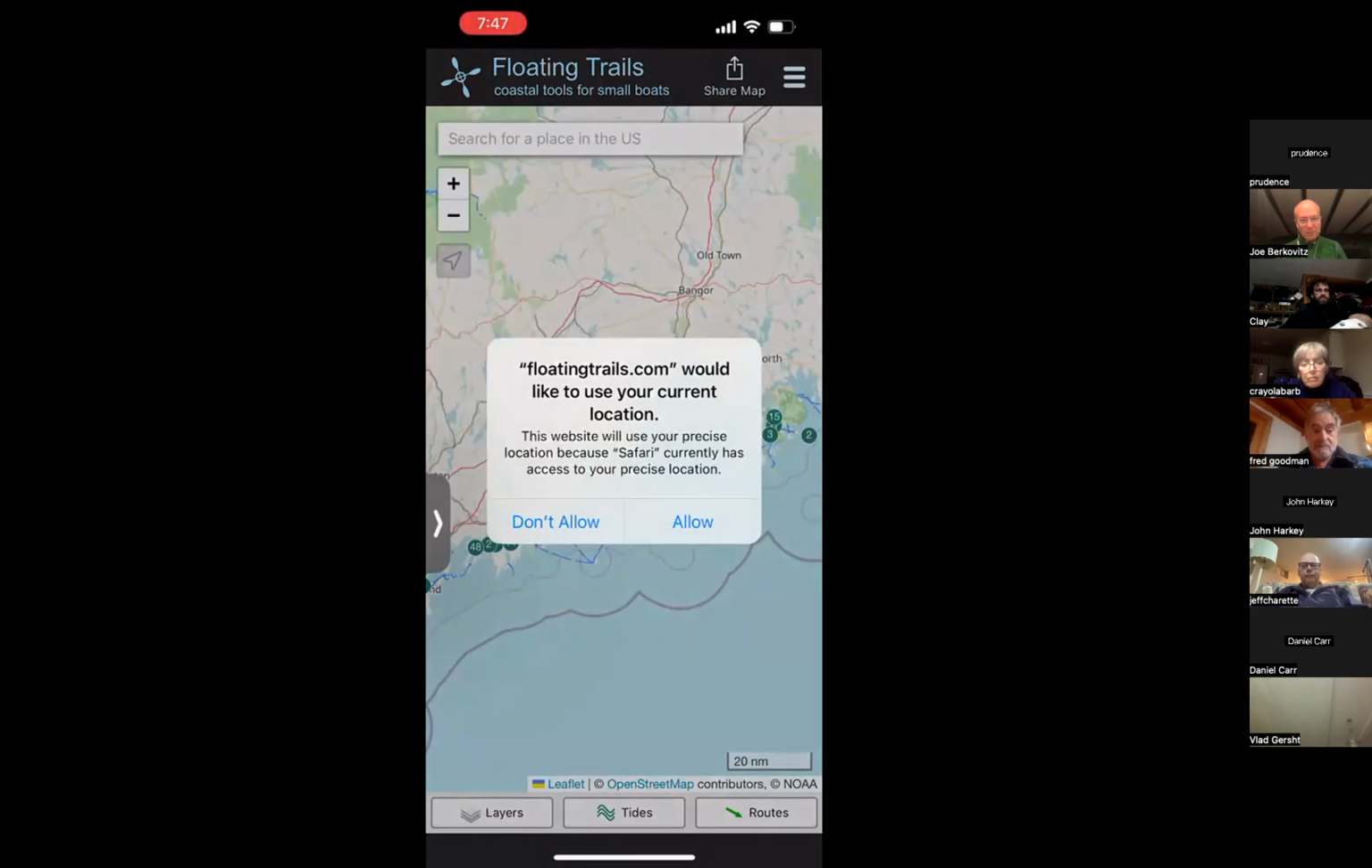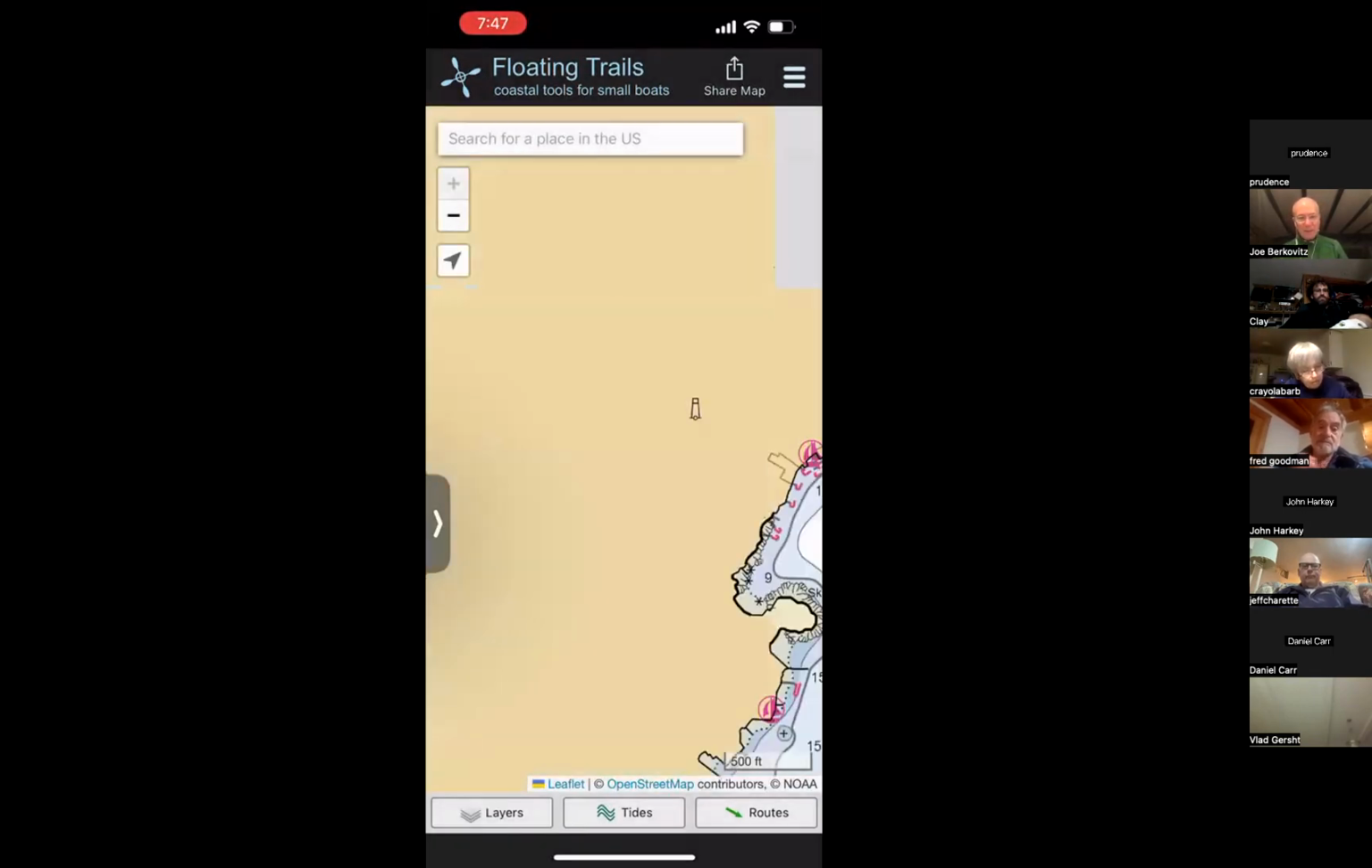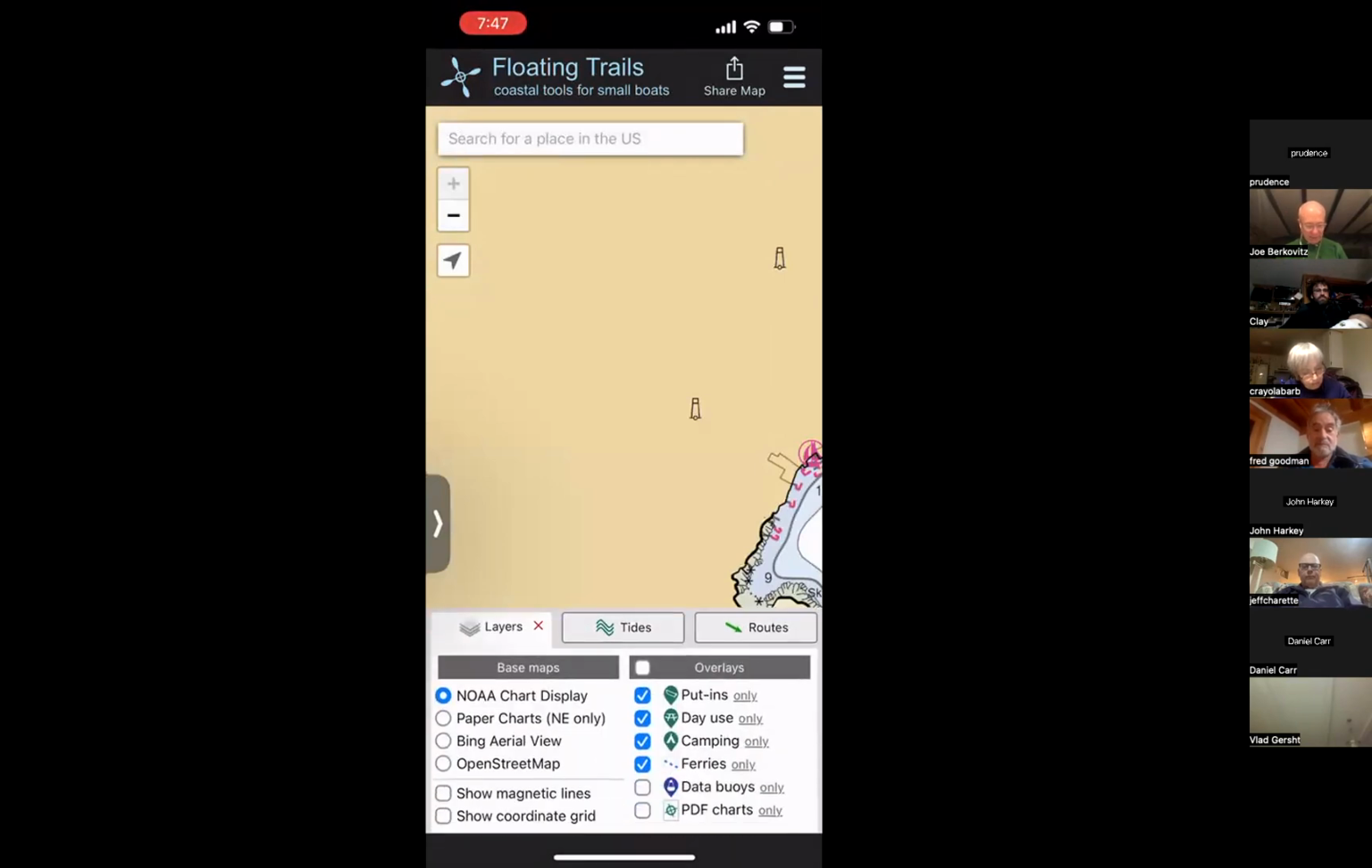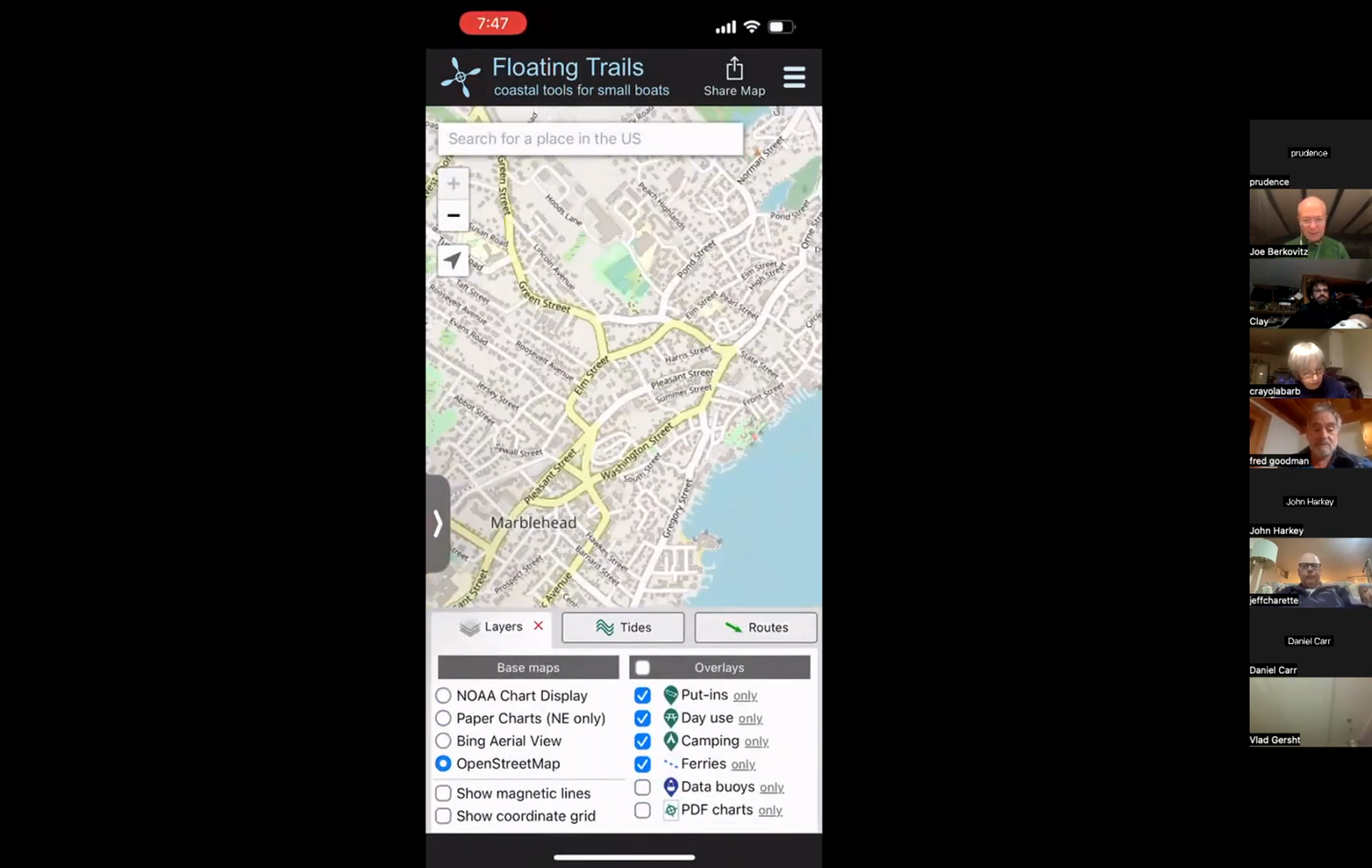Well, I'm sorry. You see the button that's blinking? That's the button that I just tapped. And you'll have to say, yes, allow the app to use my current location. I'm going to click allow. And now I've been taken to Marblehead. If I turn on the street map, you'll actually see that it is showing me pretty much where I live in Marblehead. Close enough.